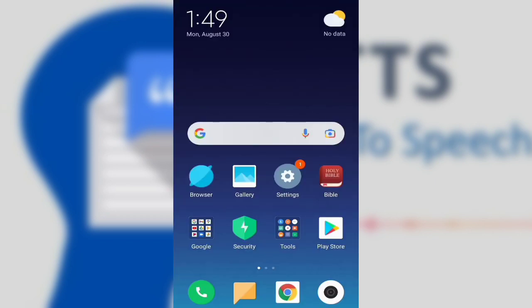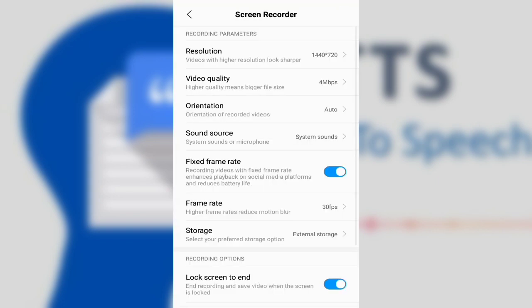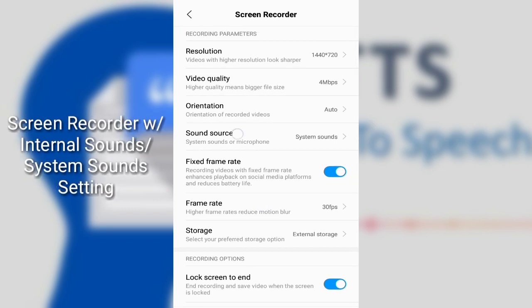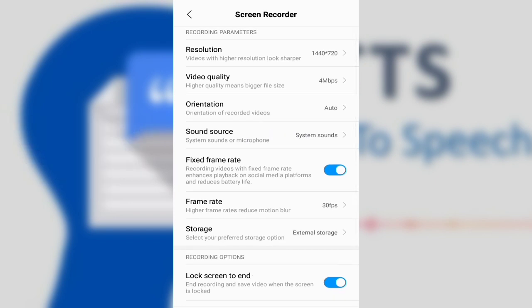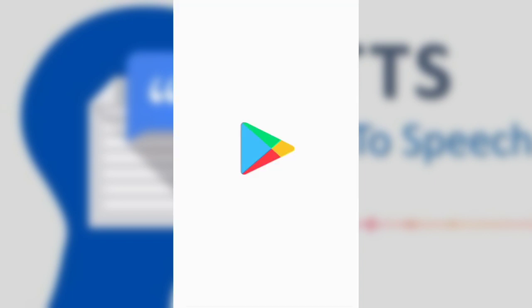Enabled to use this, you must have screen recorder that can record internal sounds. Check your built-in screen recorder if it have a setting that can record internal sounds. If not, you may download screen recorder in Play Store that have a setting that can record internal sounds.